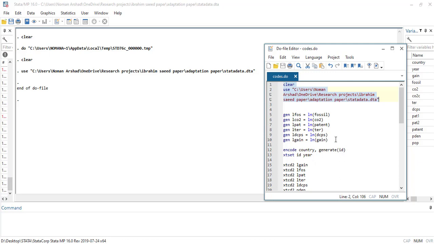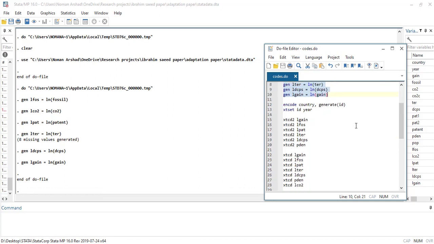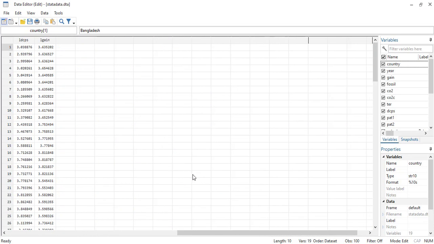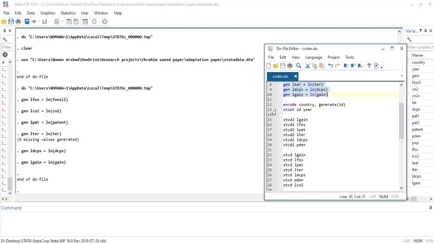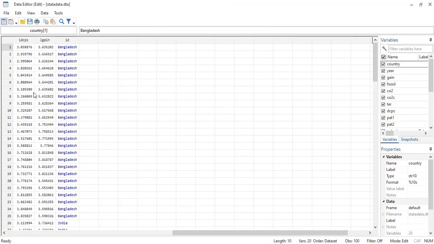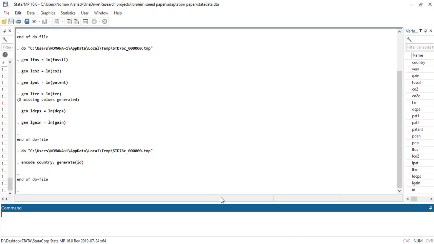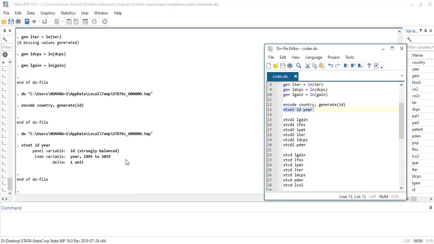It will import the data, and these are the commands that will generate the log of these variables, and now log forms are created. Okay, then since in my data file the country name is in character form, I have to convert it into coded form so that I can use it to declare xtset. For that I will use the encode command and generate an ID variable which is now coded form. If you go here, it is still country names, but it is coded now. So the first country is code number 1, the second country is code number 2, and so on.